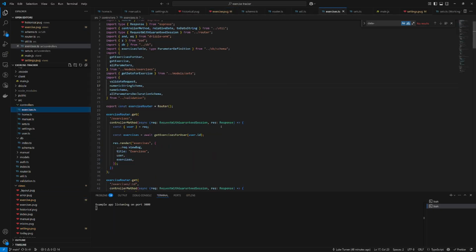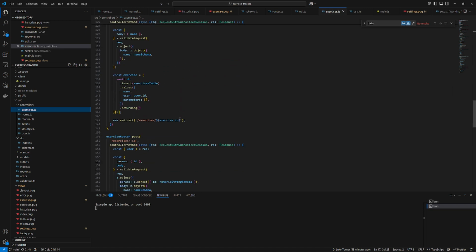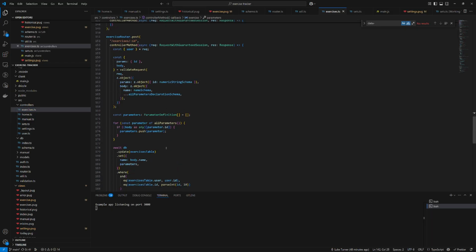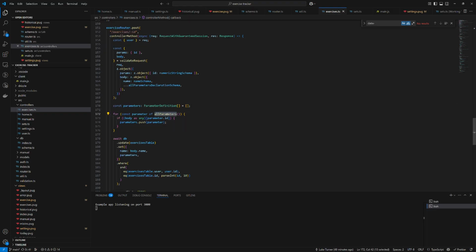Let's look at the exercises controller here, see what's happening when we're updating an exercise. So when you create one, it's just setting parameters to an empty array. That's fine. When you're updating one, it's iterating through all parameters. And if the body has parameter.id in there, then it's pushing that as a parameter. Because it's doing it this way, we're getting a consistent order of the parameters every time. So this actually could work, kind of.